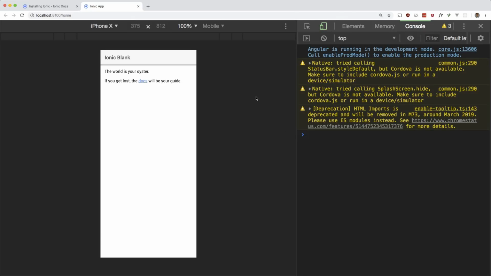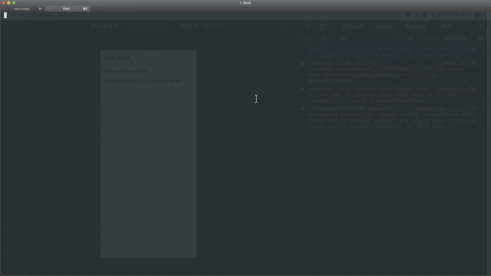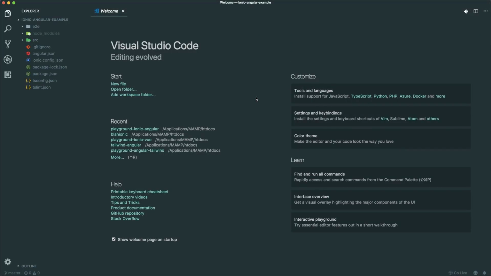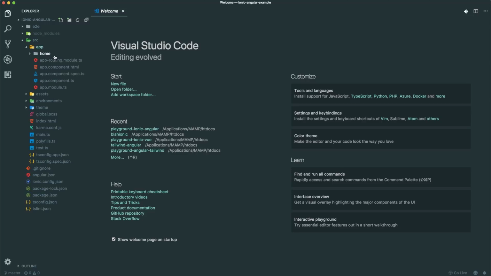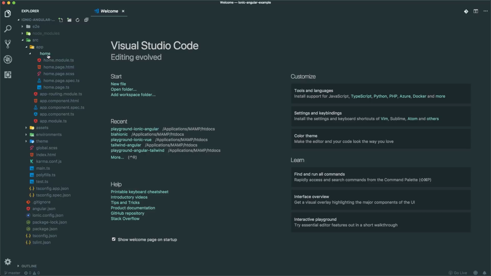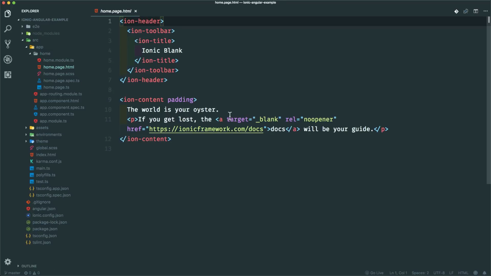So let's go ahead and open this code up in VS Code, and we can take a look at the folder structure. So the folder structure is very similar to an Angular CLI app. Everything is in src/app. And here is the default component. And here is the home component. So very similar. So if you go into home.html, this is where all that markup is.